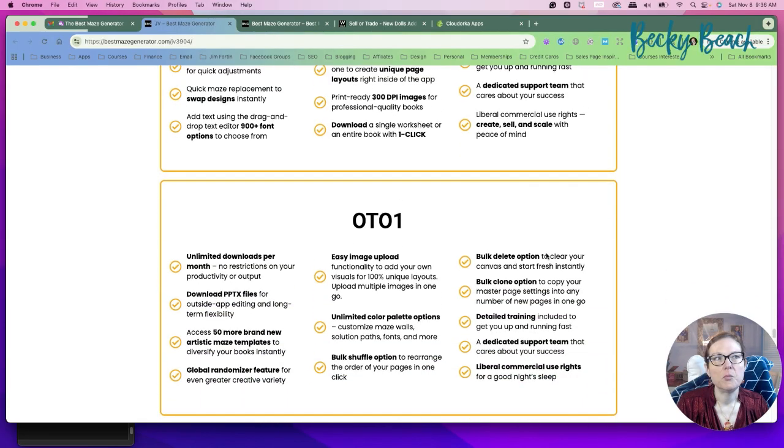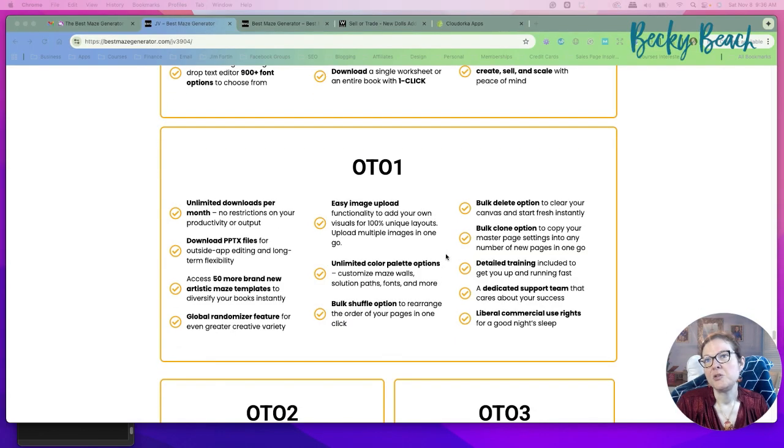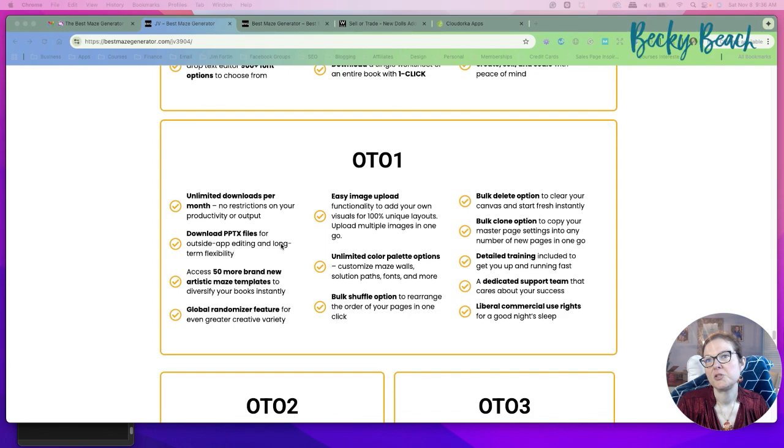Then if you get the OTO1, well, let's see which one is that. Okay, so that's the Pro, and that's $67. So you get unlimited downloads a month. You can download PowerPoint files for outside app editing, so you don't have to just save it as a PDF. You can actually use PowerPoint, but you can also import PDFs to Canva just using the import feature. You can also edit it there and access 50 brand new artistic maze templates, global randomizing feature, easy image upload, unlimited color palette, bulk shuffle, bulk delete, bulk clone, detailed training. And then dedicated support team, and you get commercial use rights.